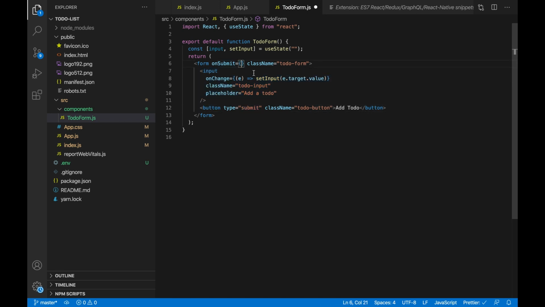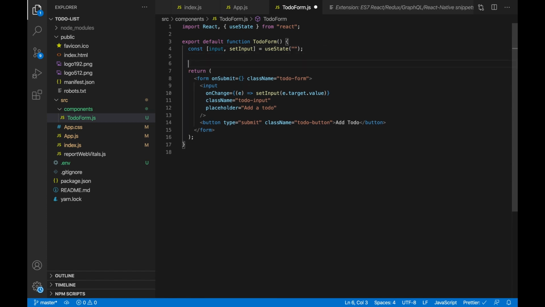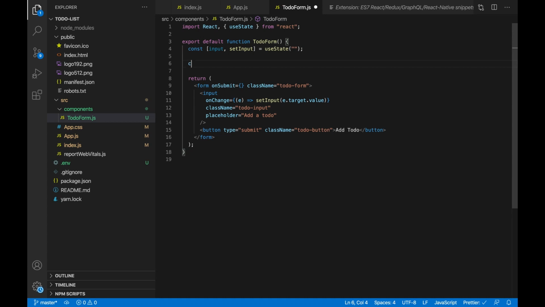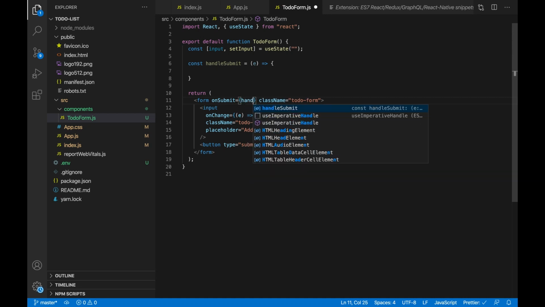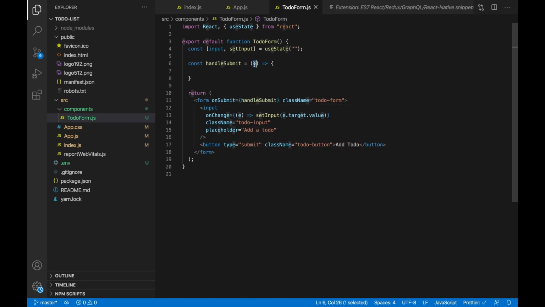And okay, so on submit, we want to call a function, which we are going to create right now. So we're going to call that function, also do const handleSubmit. So the function is going to be handleSubmit, and it's going to be an arrow function, so like that. And this is going to take an event, so e, and then on submit we just want to call this function, so handleSubmit. So we're expecting an event because when we submit, it is an event, so it should pass in an event.